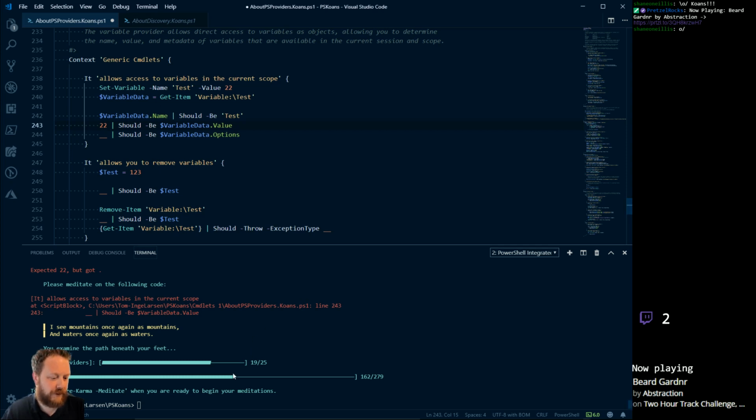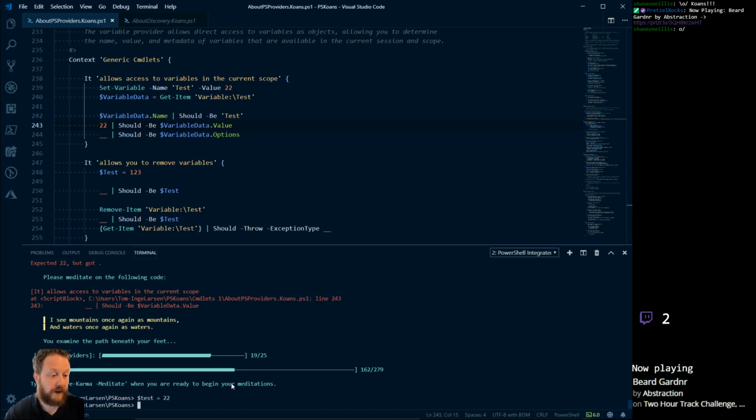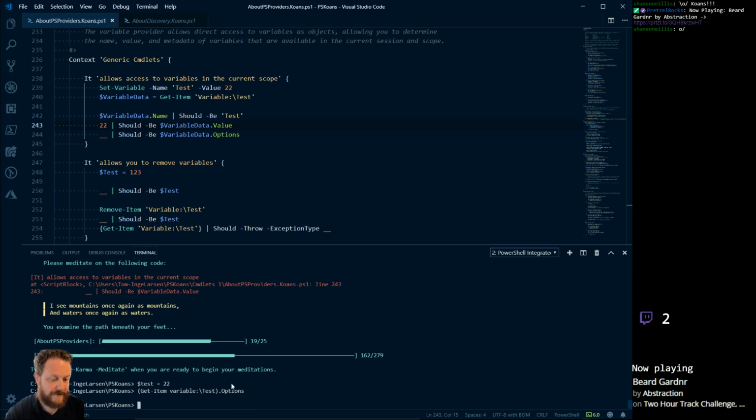So let's create a variable. Let's do it the old way. So we can do Get-Item variable test dot options. So they are none.